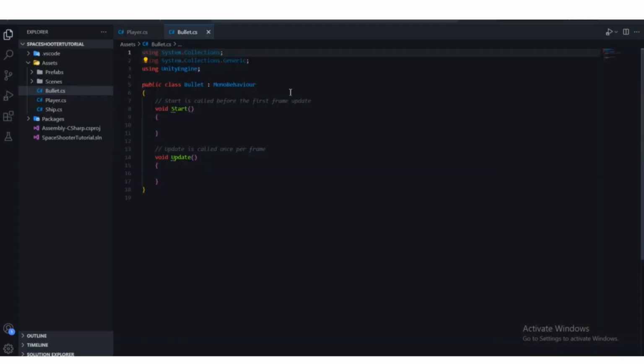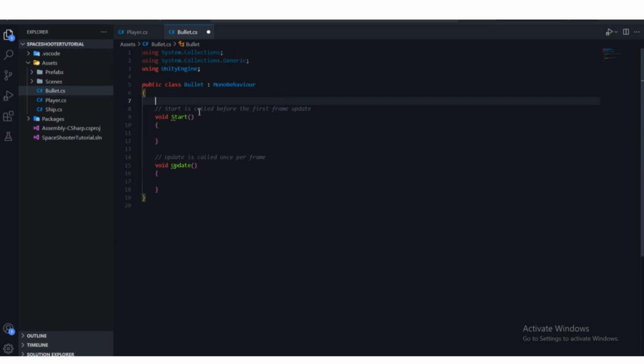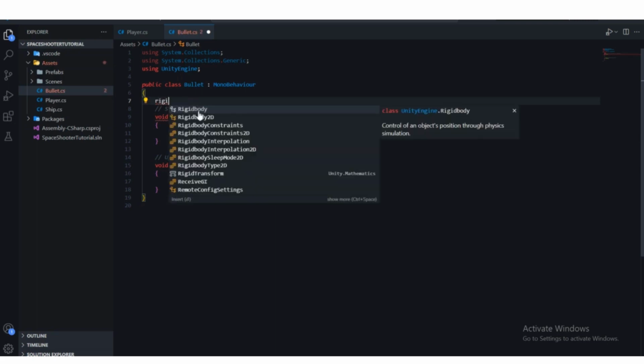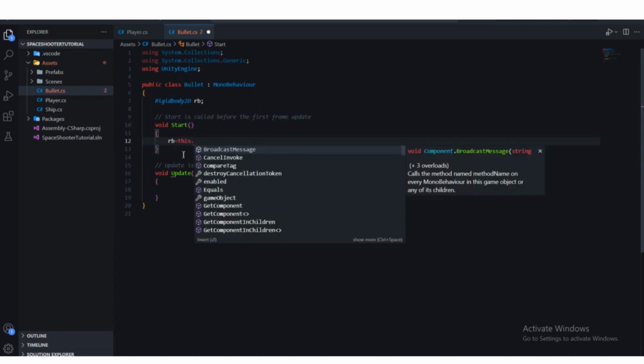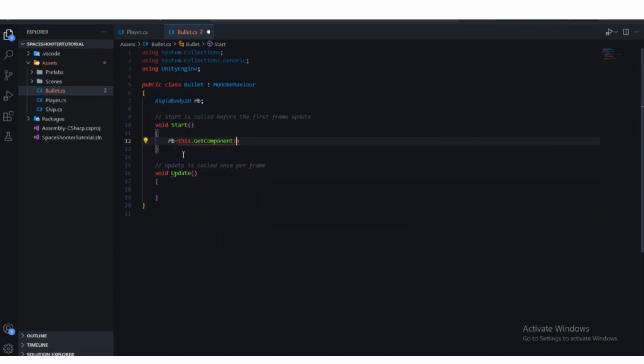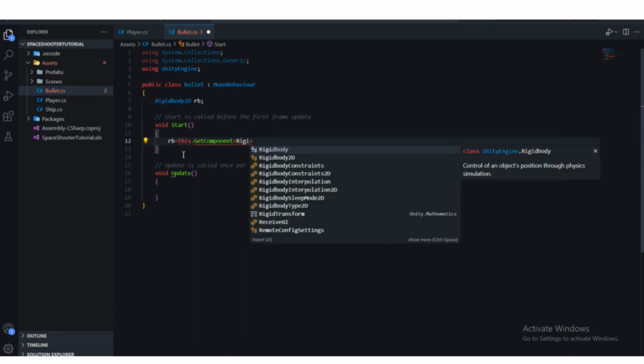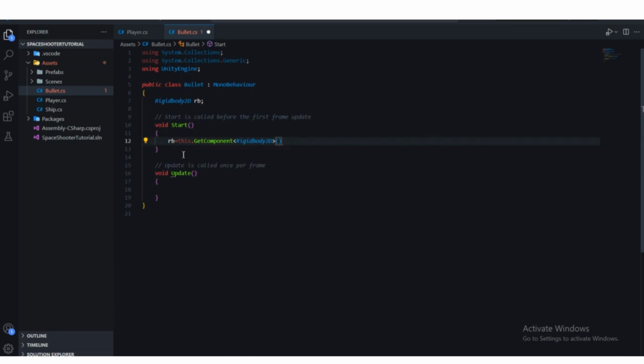Firstly, we need the rigid body of this bullet. So Rigidbody2D, we will call it rb. The Start function is called one time, when the game starts, and the Update function is called every frame. In Start, rb equals this dot GetComponent, and in the angle brackets write Rigidbody2D, and close that off with brackets.